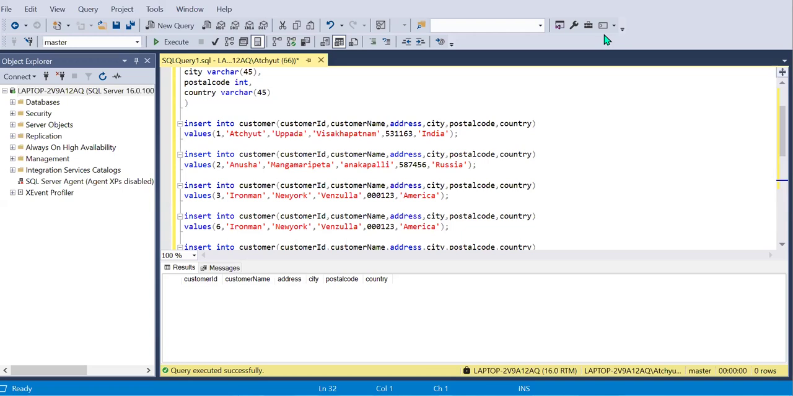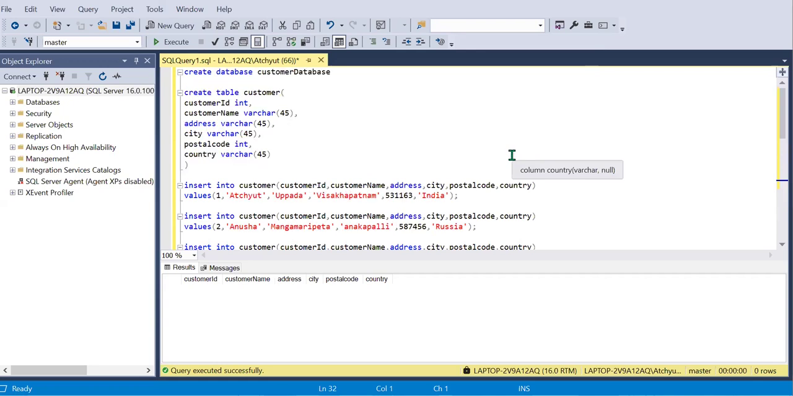So today in this class, we will discuss the AND operator in SQL. In the previous class, we discussed the ORDER BY keyword. So in this class, we'll discuss the AND operator. Let's not waste time, let's get into the class.